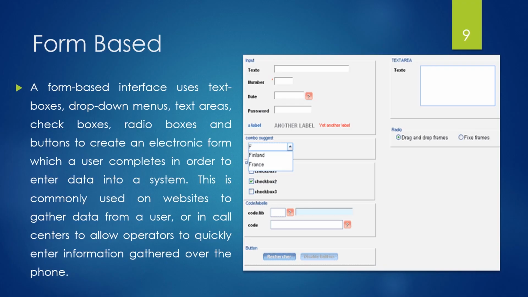The third one is form-based. A form-based interface uses text boxes, drop-down menus, text areas, check boxes, radio boxes, and buttons to create an electronic form which a user completes in order to enter data into a system. This is commonly used on websites to gather data from a user or in call centers to allow operators to quickly enter information gathered over the phone.